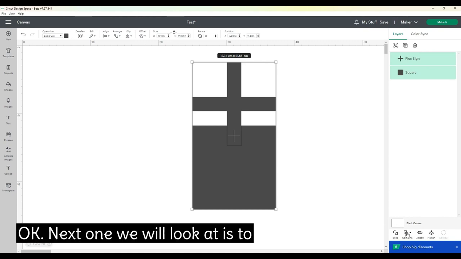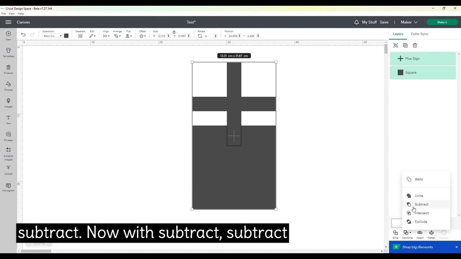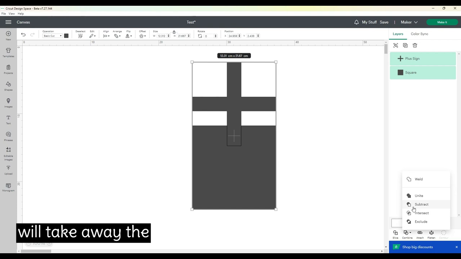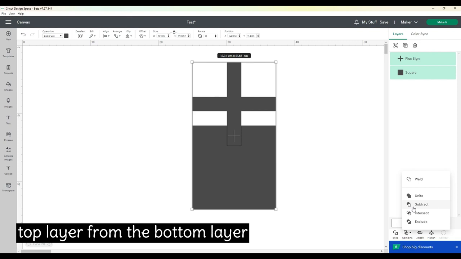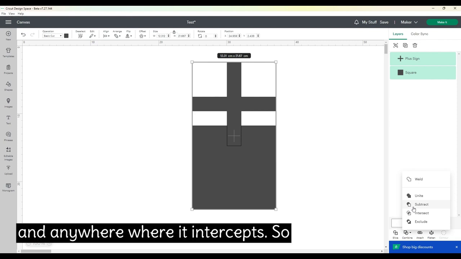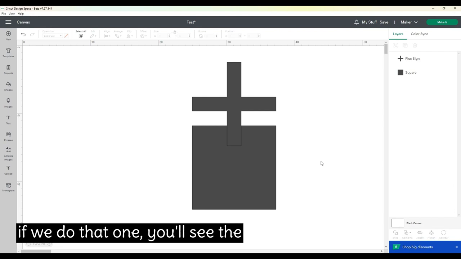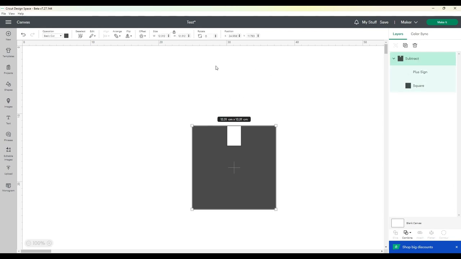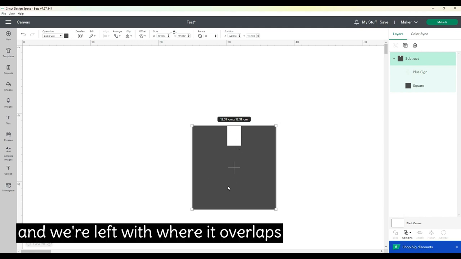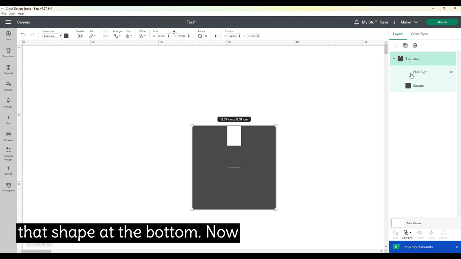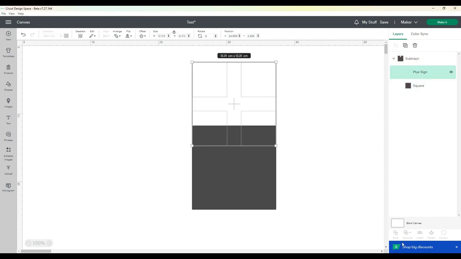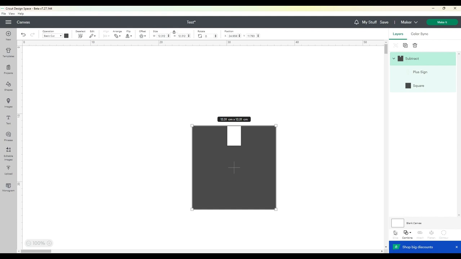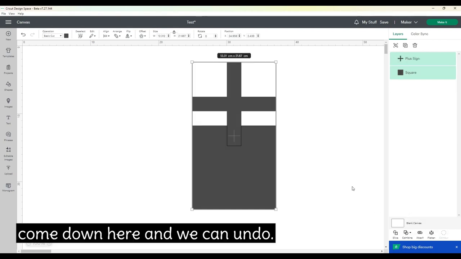Okay, next one we'll look at is the subtract. Now with subtract, it will take away the top layer from the bottom layer, and anywhere where it intercepts. So if we do that one, you'll see the plus sign has gone and we're left with where it overlapped that shape at the bottom. Now, as you can see, this is still there, which means we can come down here and we can undo.